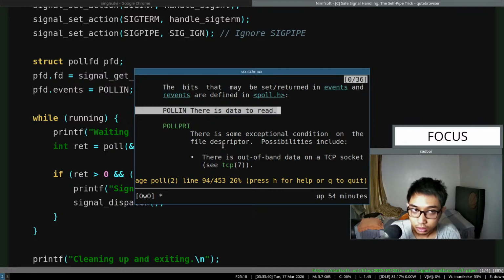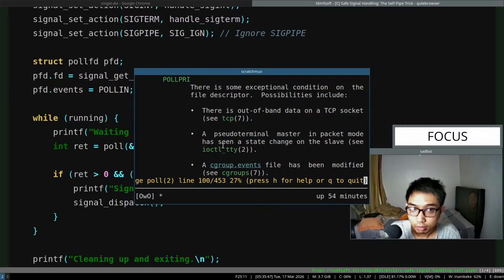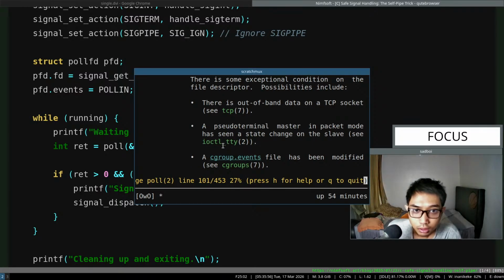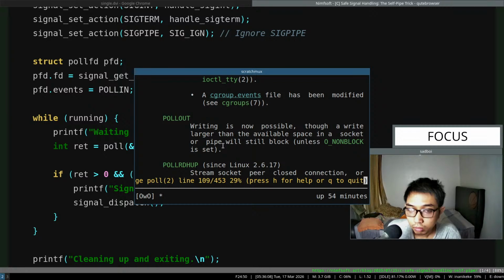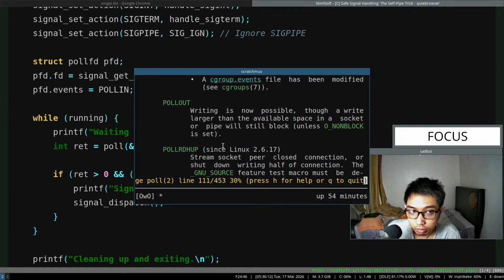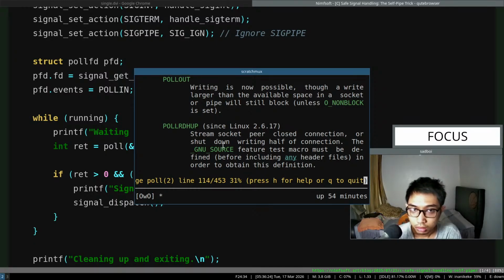POLLIN: there is data to read. POLLPRI: there is some exceptional condition on the file descriptor. Possibilities include out-of-band data on a TCP socket, or a pseudoterminal master in packet mode. POLLOUT: writing is now possible, though a write larger than the available space in a socket or pipe will still block.